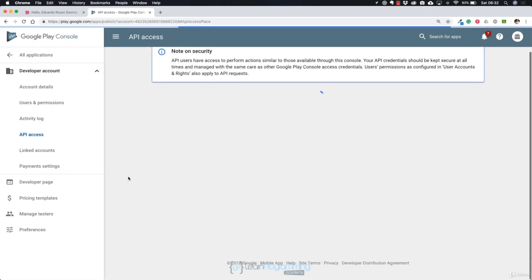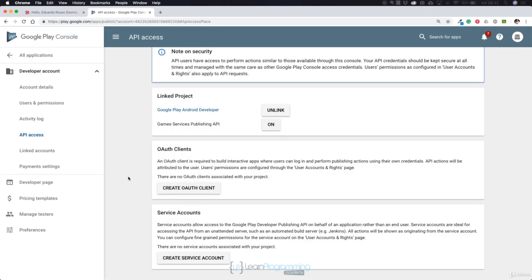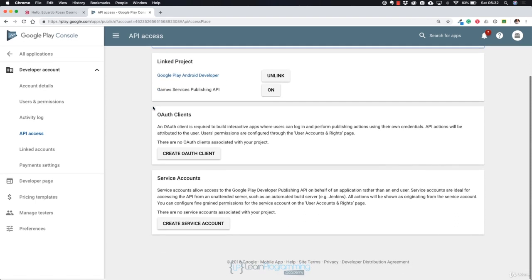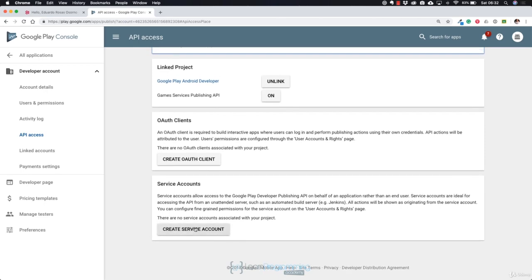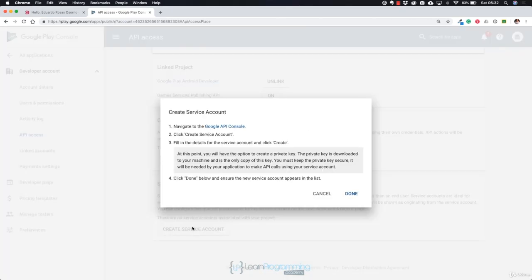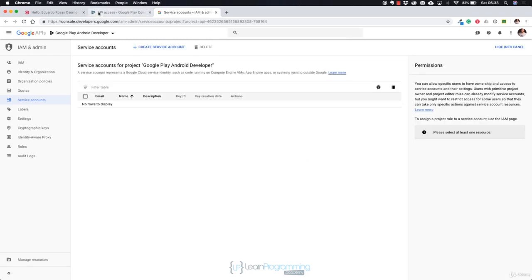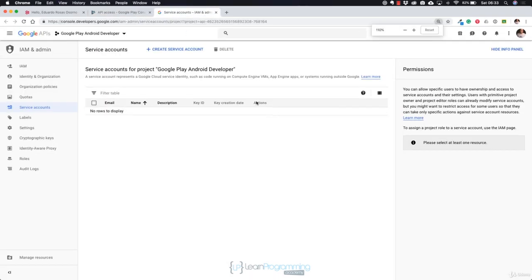Here, after the project is created, you are going to see a Google Play Android Developer linked project. And down below, you will be able to select Create a Service Account. If you click on Create Service Account, you will have to navigate to the Google API console. So a few steps are required. You can see them right here. Let's go ahead and do them.